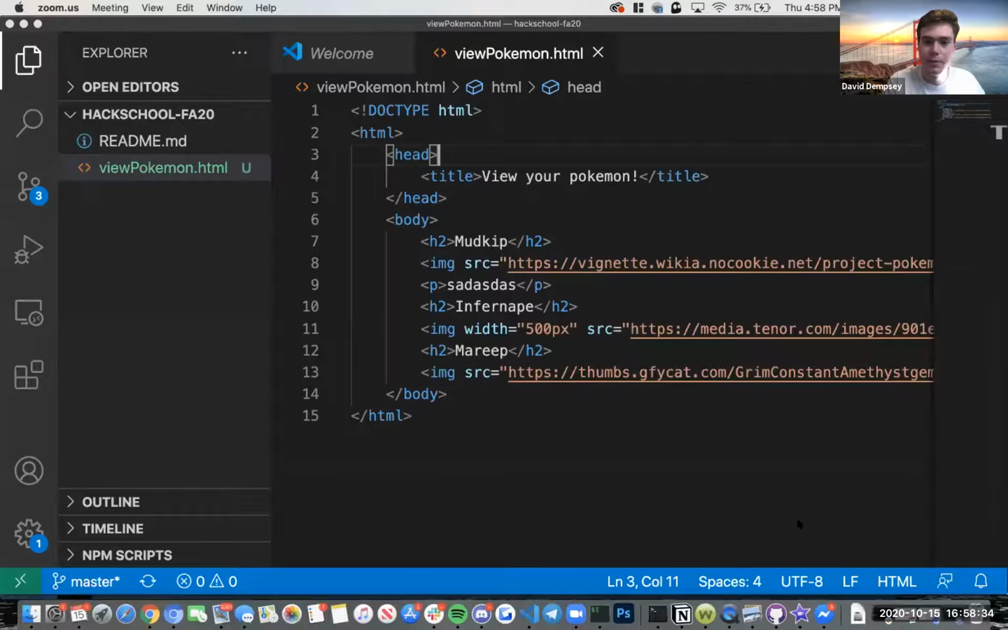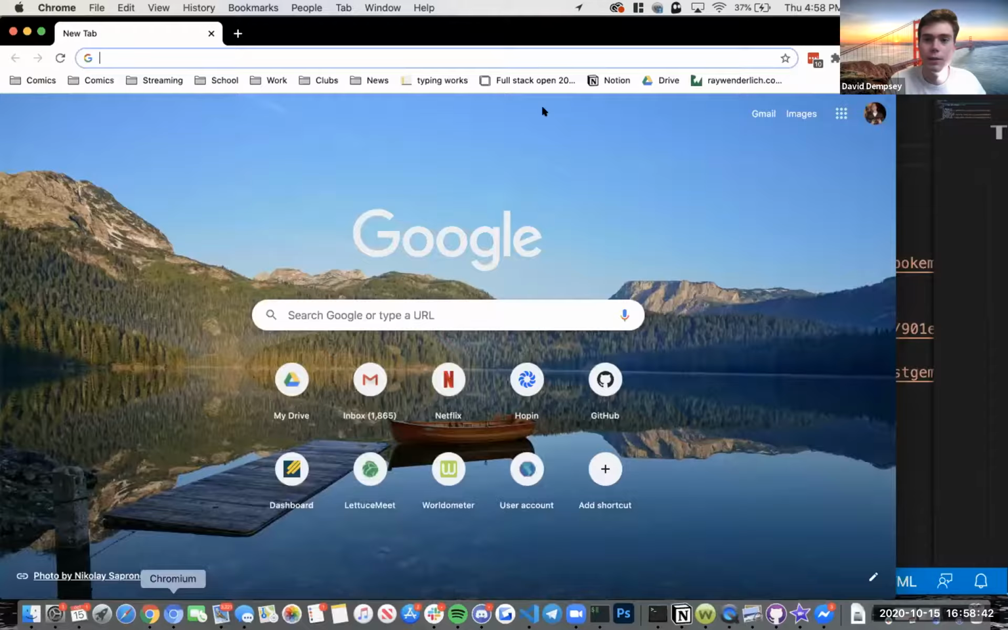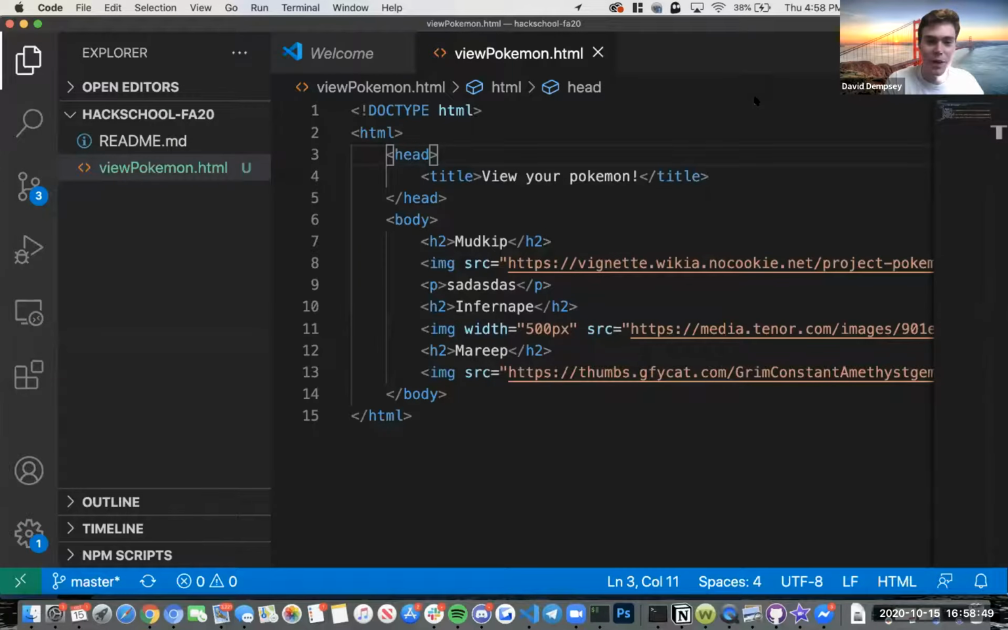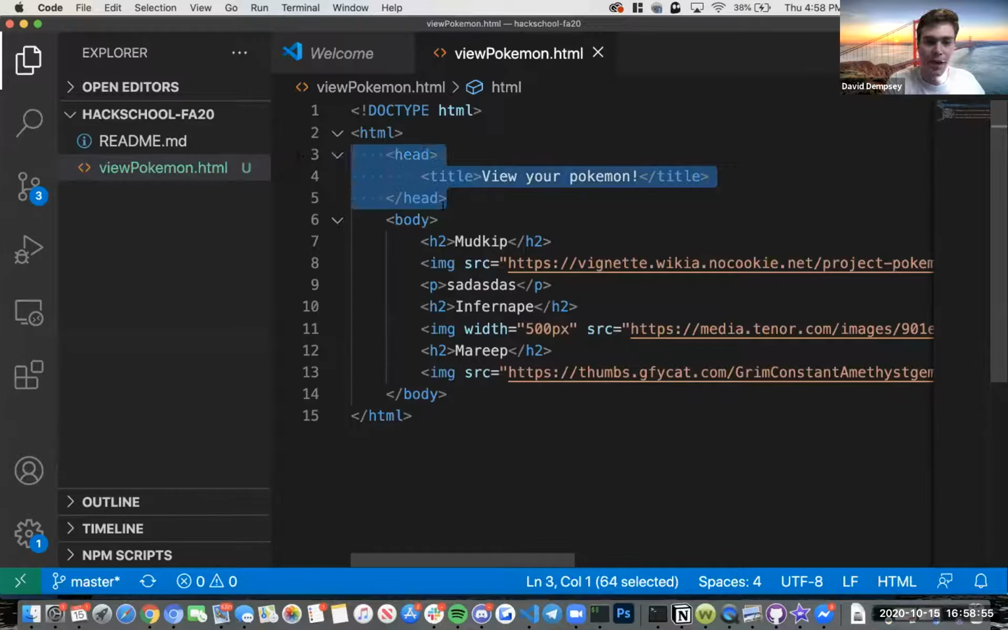All right. Now you should be able to see my full screen and all the chaos going on in it. Back to my browser, wrong browser. It says view your Pokemon up here. Everything in the title goes up there. After that, you want to make sure you close off your head because this is just all the metadata you need. And then after that, you want to have your body.